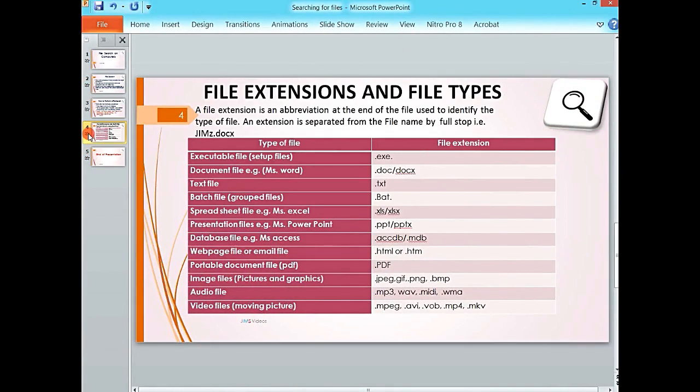Welcome to my videos. Today we are going to do a follow-up on the file search video I had done earlier on to try and explain to you some of the common file extensions and the different types of files they are associated with. For starters, what is a file extension?